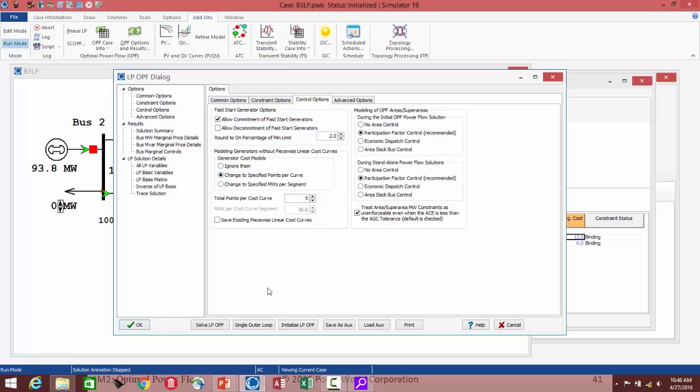Other options in here, you don't normally need to mess with these, especially the ones on the right. Normally when you go to solve the optimal power flow, Simulator is going to do an initial solution to make sure that the power flow is converged. And normally you want that initial solution to happen with participation factor control, because that's the method out of the 4 choices that results in the least disruption of individual units. So that's during the initial solution.